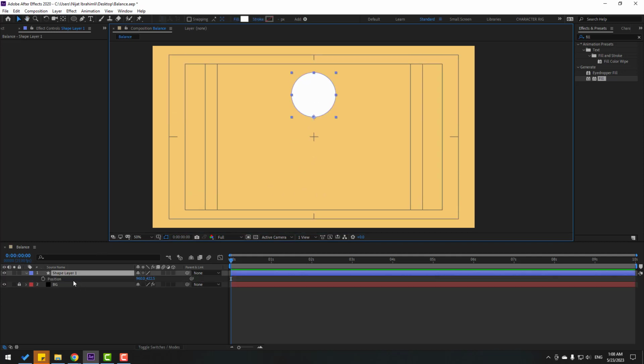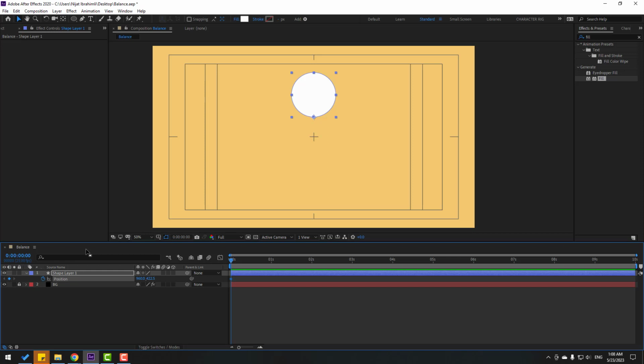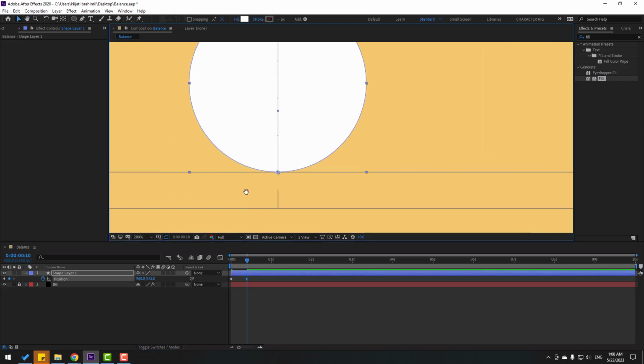Let's press P, make a new path keyframe and go to 10 keyframes. For a shortcut you can hold shift, press page down on the keyboard and move it down. Let's zoom to here.